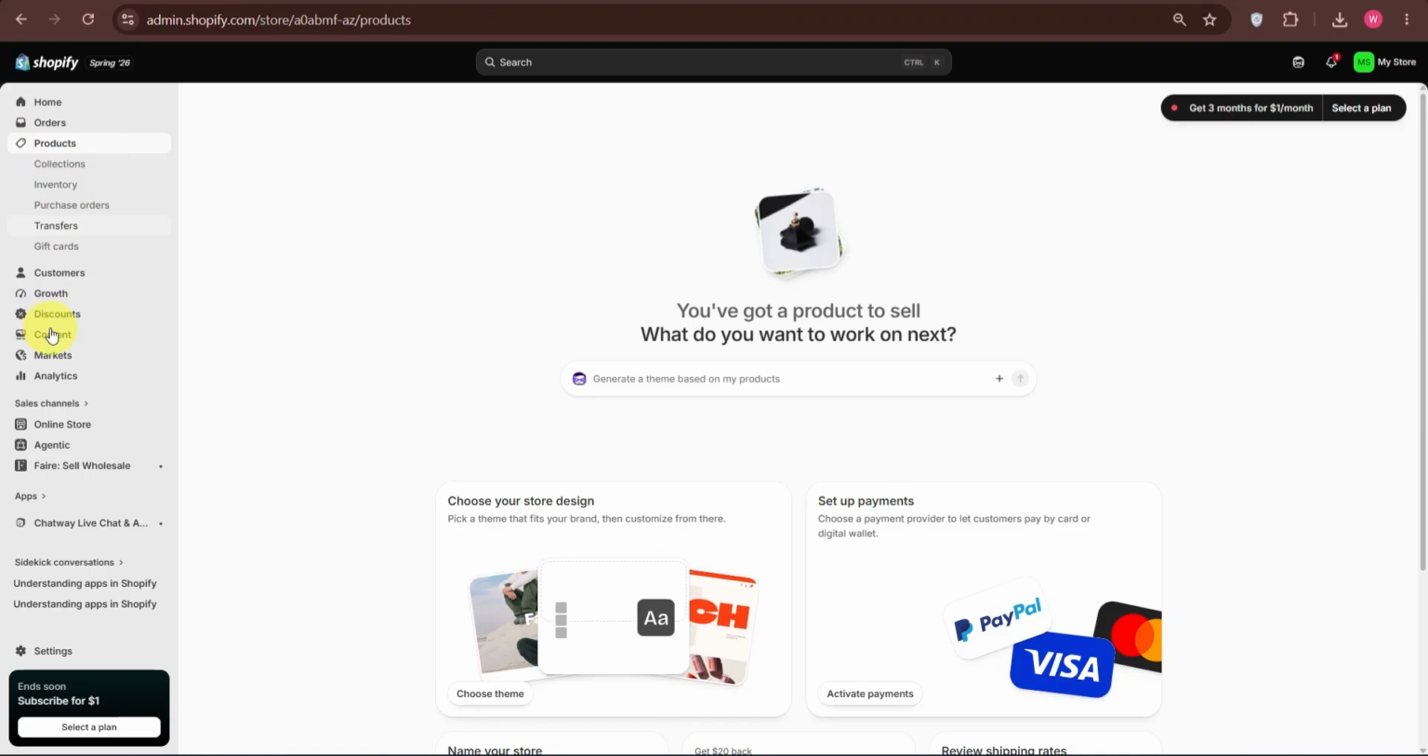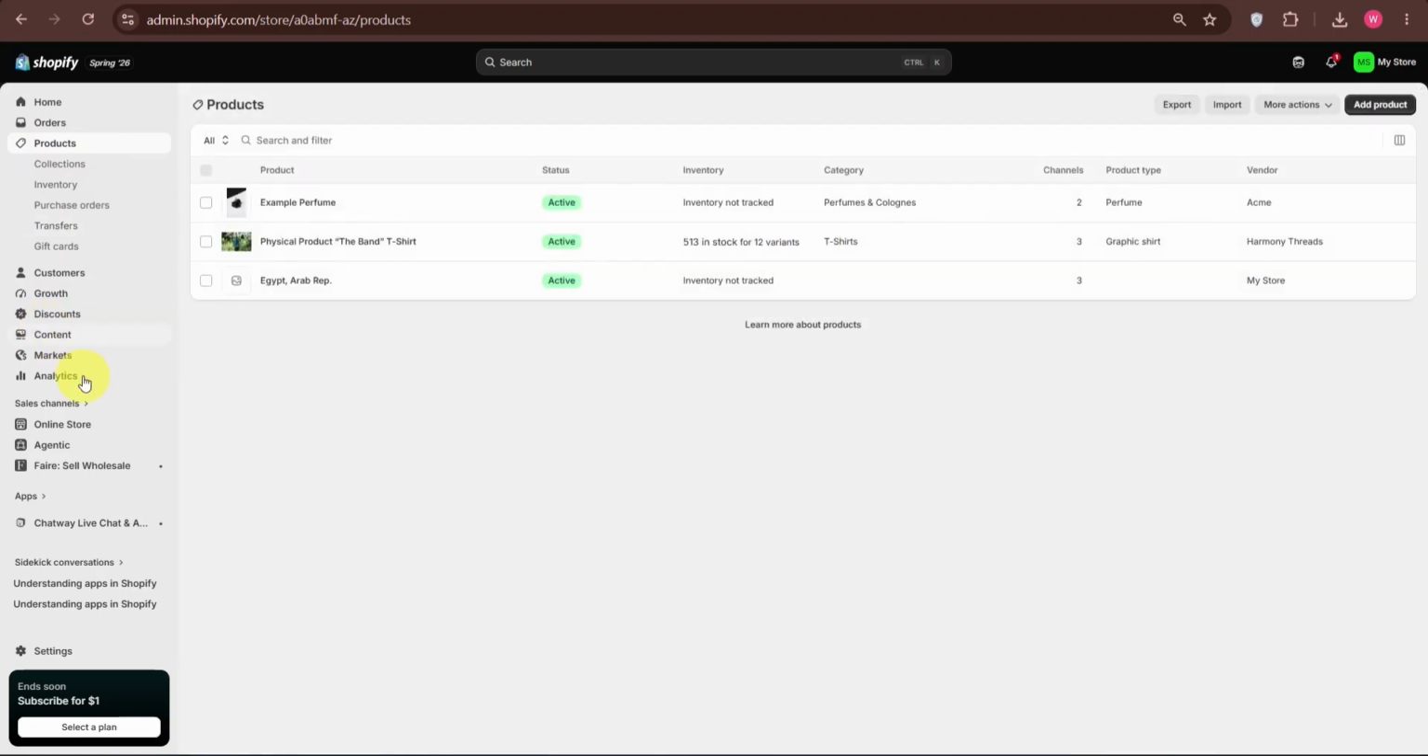Next, review third-party email or order management apps. Some apps like email automation tools, fulfillment systems, or CRM integrations can override or delay Shopify's default notifications. Temporarily disable these apps to test whether they are interfering with order emails.